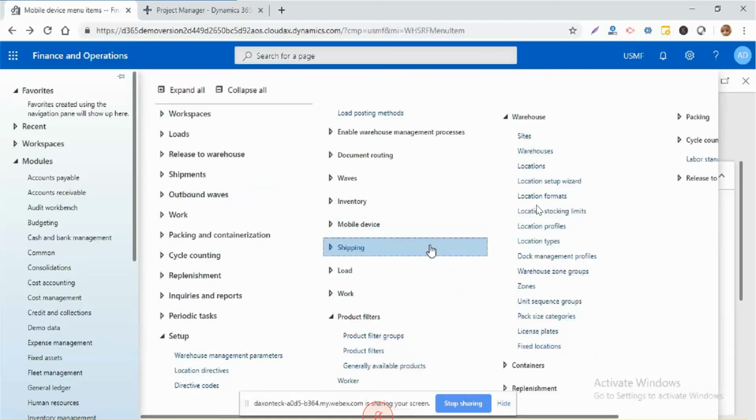Then the shipping, counting method, replenishment method, movement method, I can define it. And if I want to use containers like boxes to pack the items, there is even a process for packing and containerization. So this is a more advanced level. It is already available.